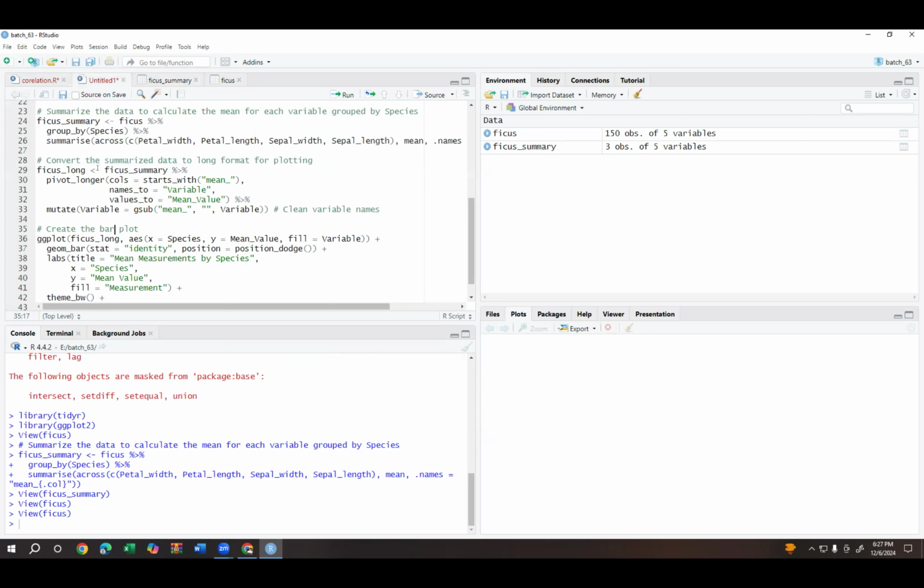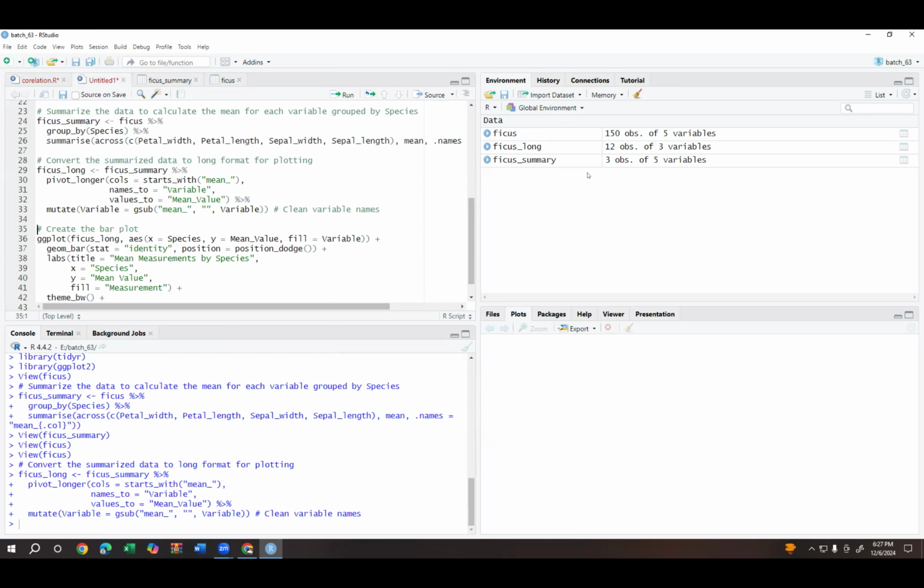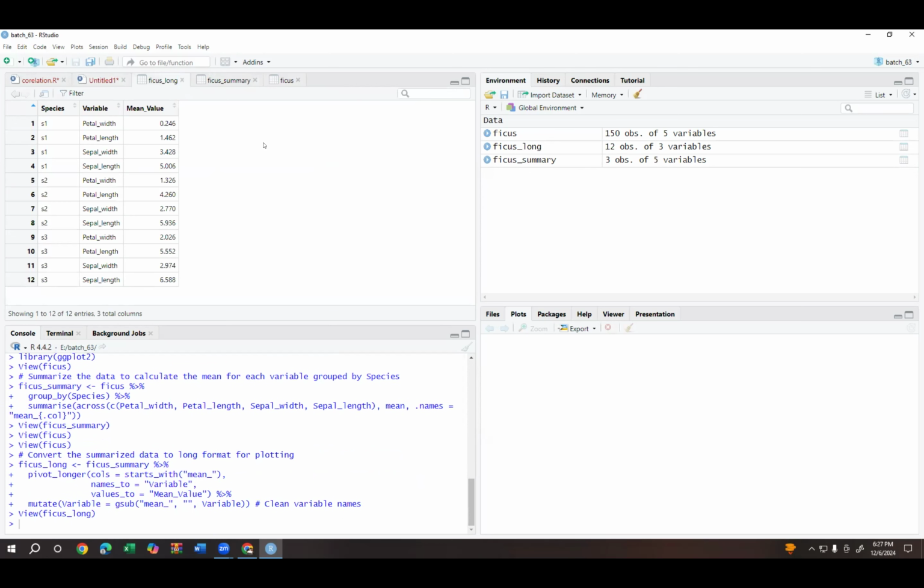When I run this code, it will show me the long form of the data set. So here is the long form. You can check all variable names in a single column. All variable names are in a single column, all species are in a separate column, and all values are in a single column.